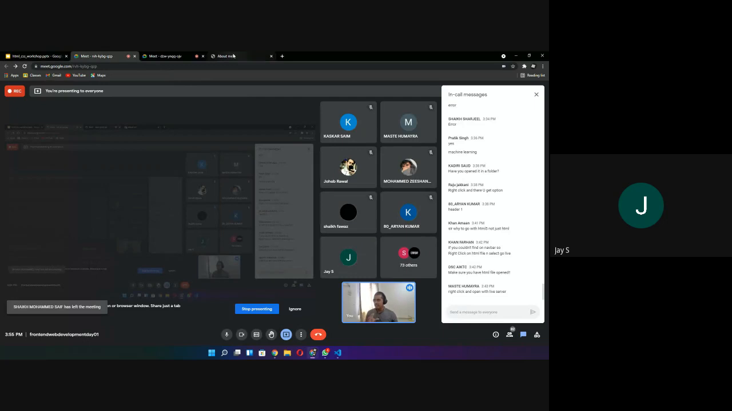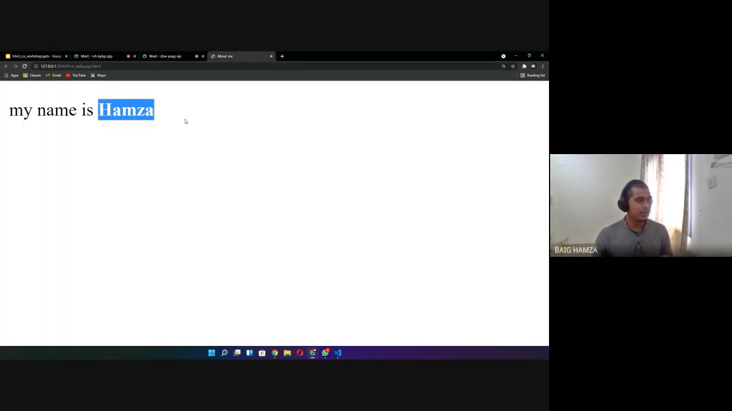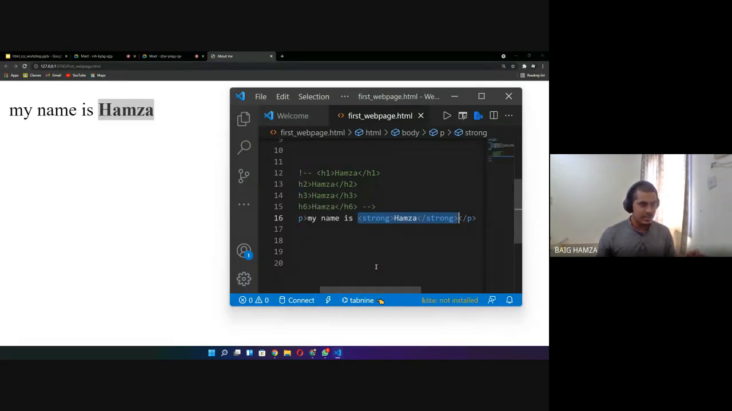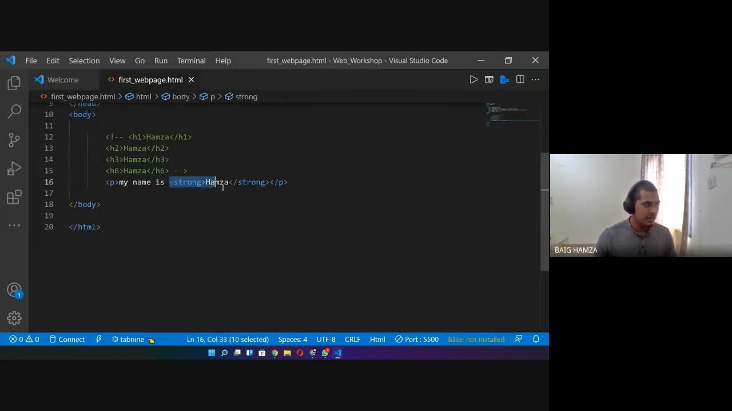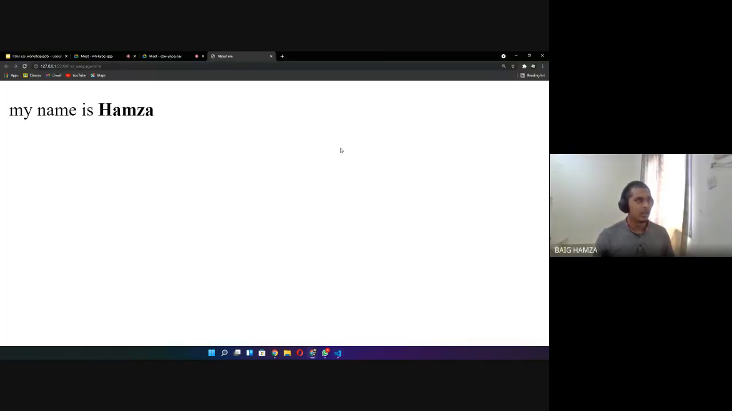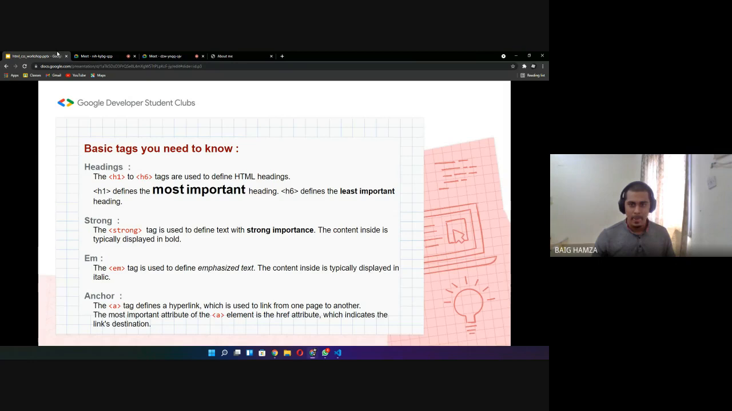So it basically does the exact same job, but the only difference is that it does the same thing in your website. So all you have to do to make something bold, for example, if I want to make my name bold over here, is put that name, which is Hamza, inside the strong start tag and the strong end tag. That's all. I hope you understood that. Yes, sir. Just the start tag, the content and the end tag. Okay, so we'll be moving forward.